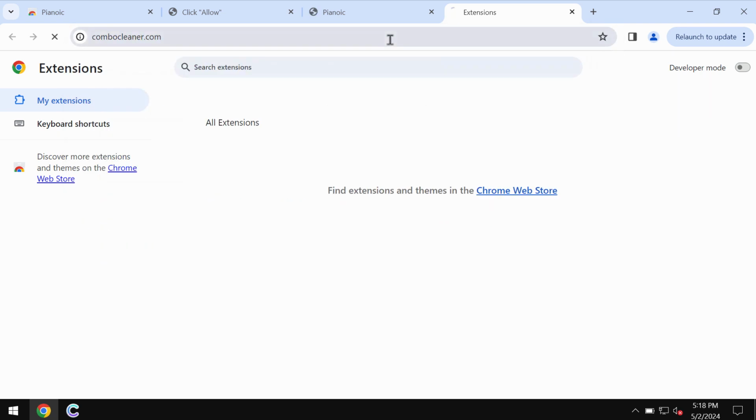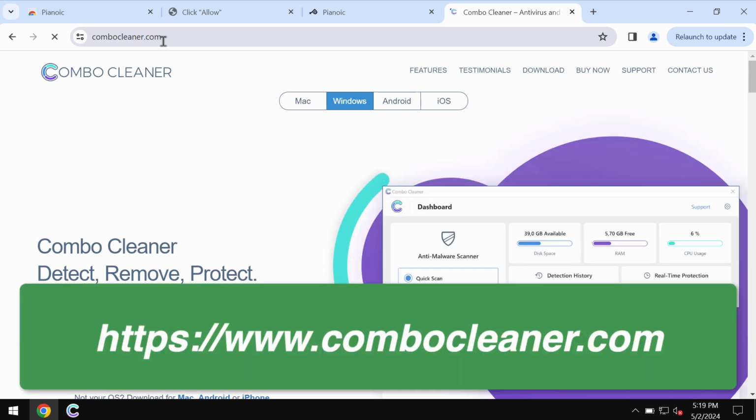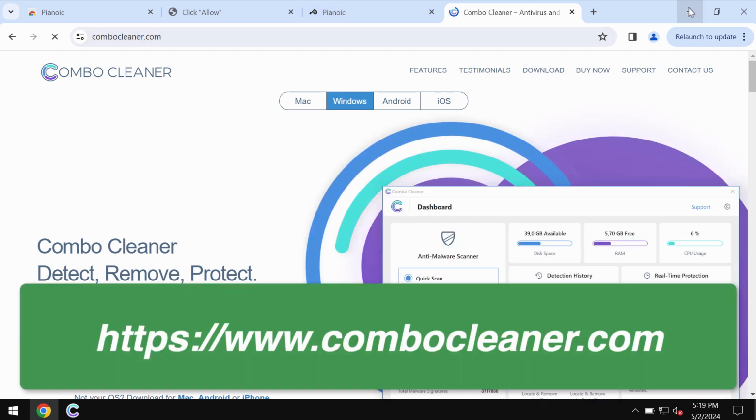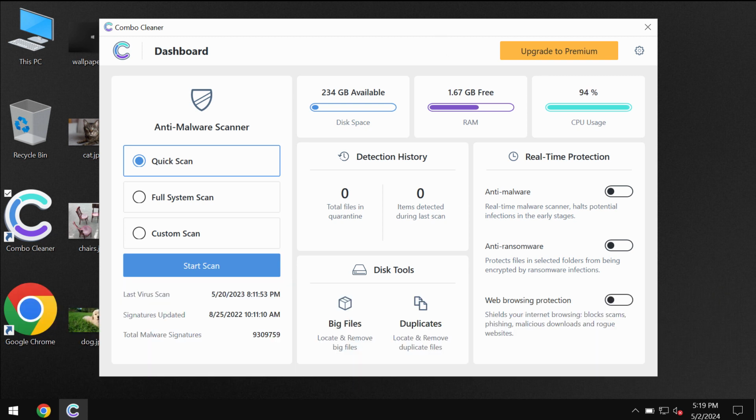I also recommend you to research the system with Combo Cleaner. Go to the website combocleaner.com, download the application, install it, and then start researching the computer to effectively detect and eliminate other threats which might still remain on your device.